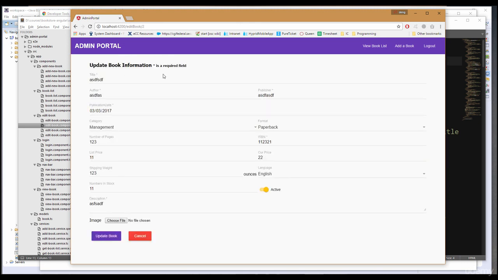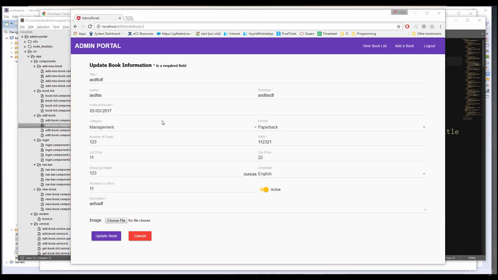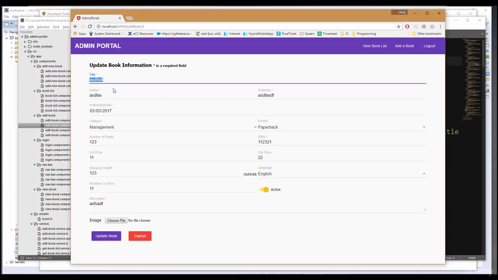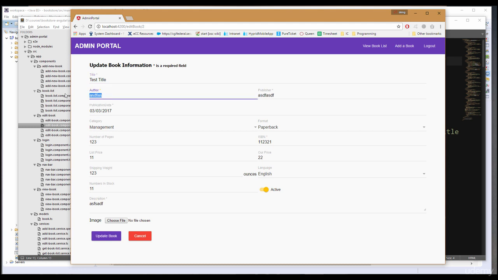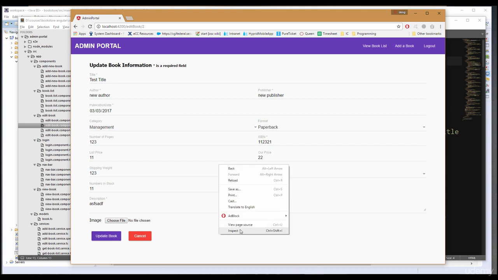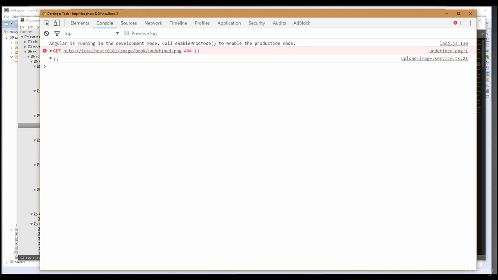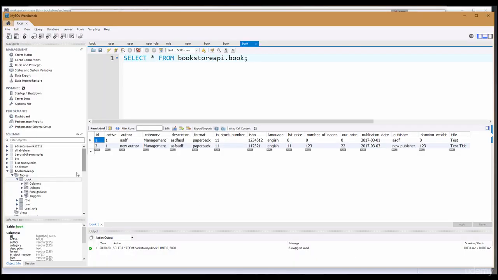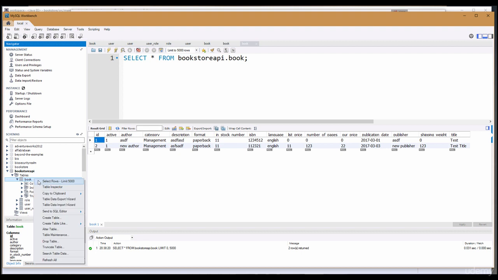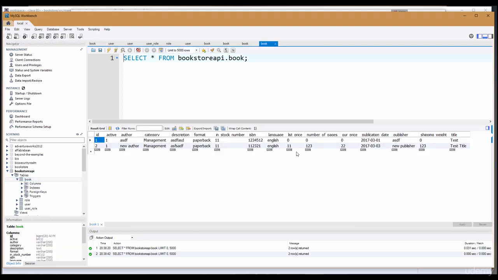Edit. Okay, that looks good. Let's see if we can change something. Let's change the title to test title, author, new author, publisher, new publisher, update book. Okay, anything updated? Let's go take a look at the database. In our database, let's refresh, and we do see that the title got changed and other things got changed as well. So that's good.